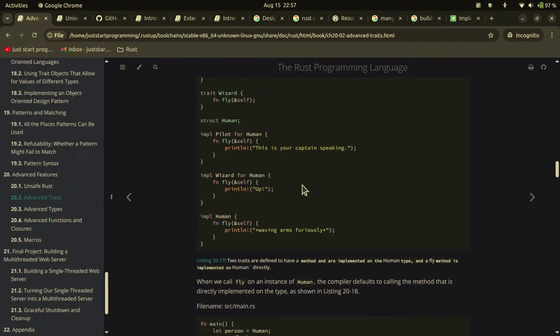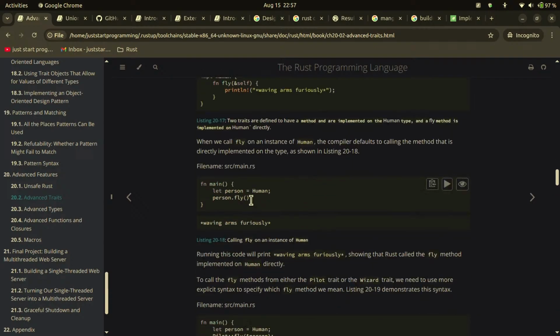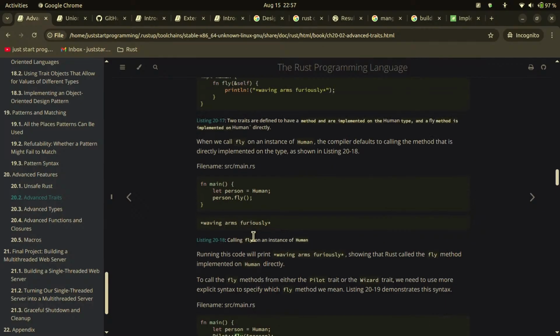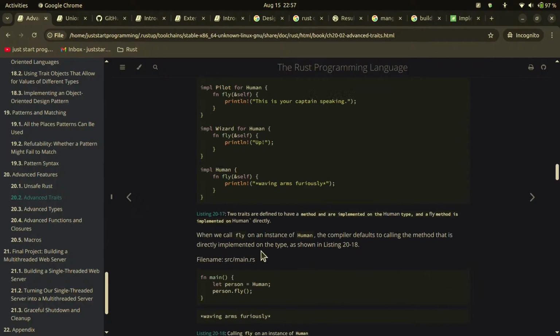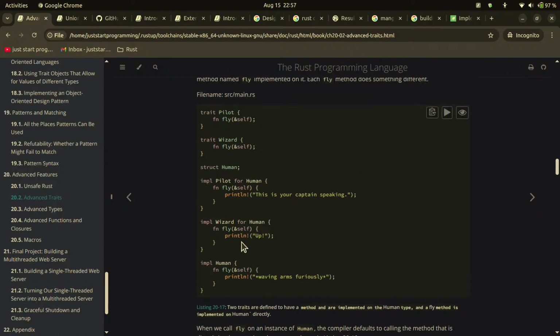What was pilot fly here? Pilot fly. Okay, self. Reference to self. So reference to a person. Person. And wizard fly, reference to a person. But here, if person.fly is called, so okay, so that's why fly is the, what's the term? Associated function.